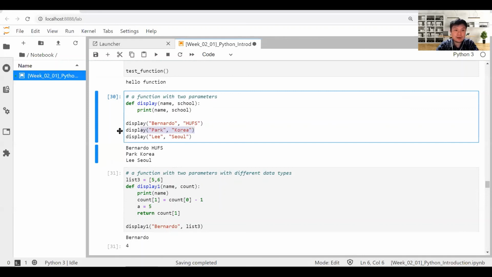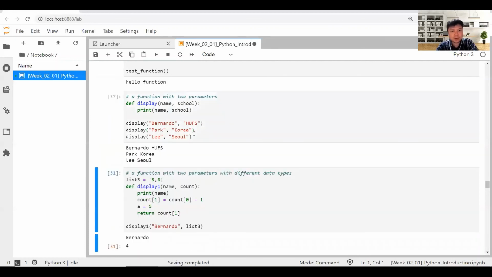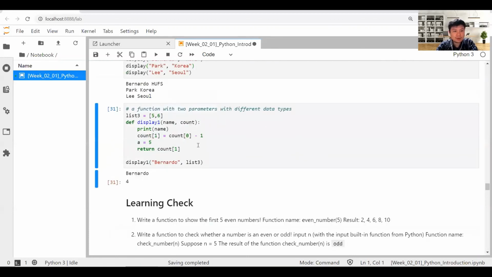If we have a different statement like display, Park, and Korea, it's the same. Park will be regarded as name, and Korea will be regarded as the school. Lee will be regarded as name, and Seoul will be regarded as the school. Like this one. If you want to have arguments with different parameters, then it's also fine.